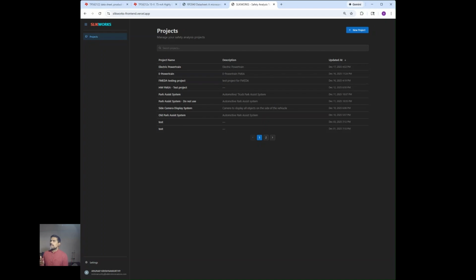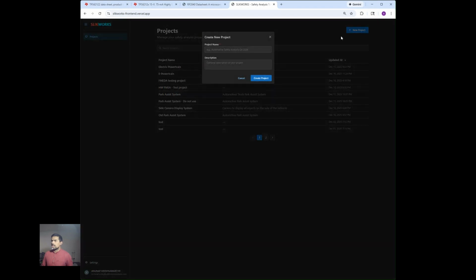A lot of companies perform hierarchical FMEAs where the highest level is a functional FMEA, and then they do a system FMEA, and then they do a hardware and software FMEA. For now, we're going to take an example of one functional FMEA and see how this can be done in SLIKWORKS. And I want to take a function which is very popular in most cars and trucks. It's a stability control function. So let's create a new project in SLIKWORKS.